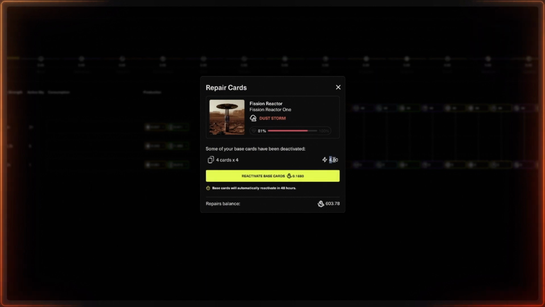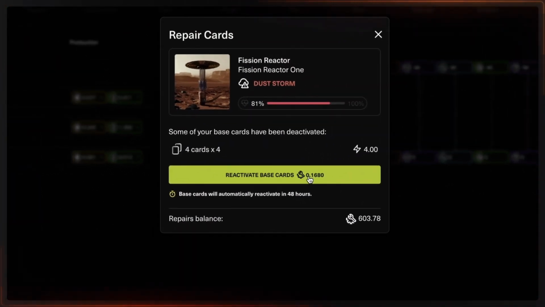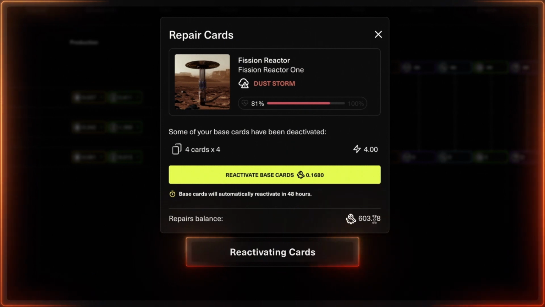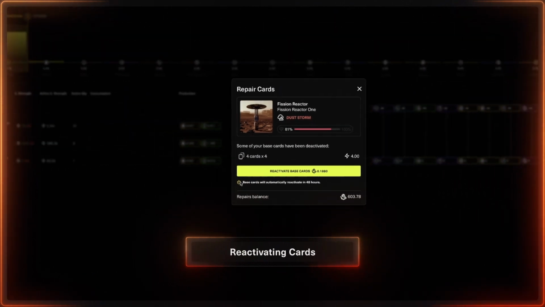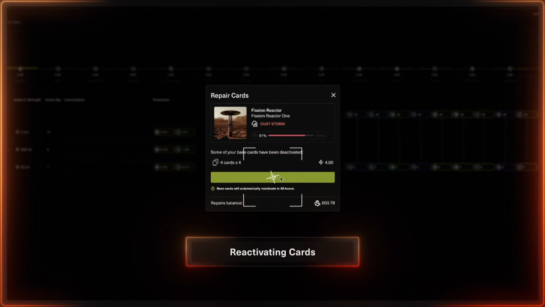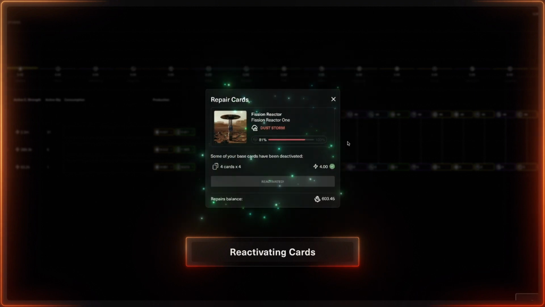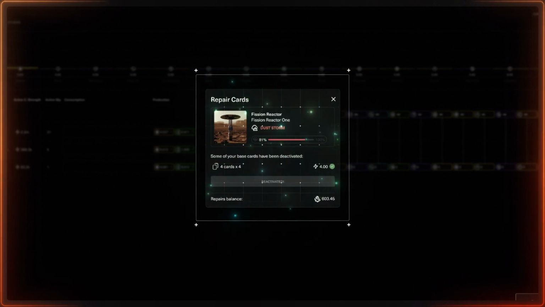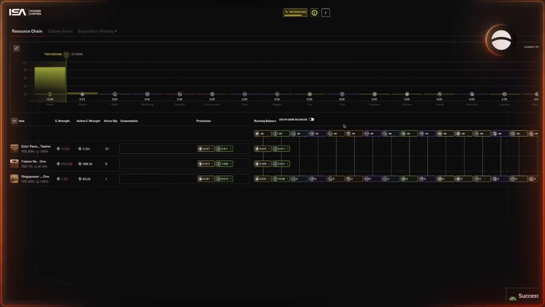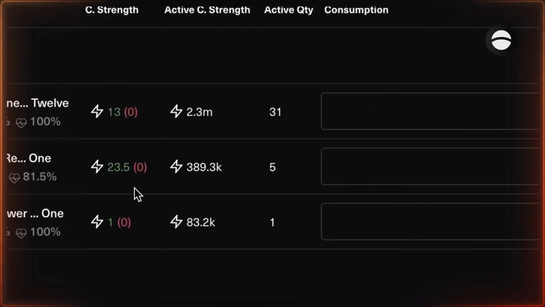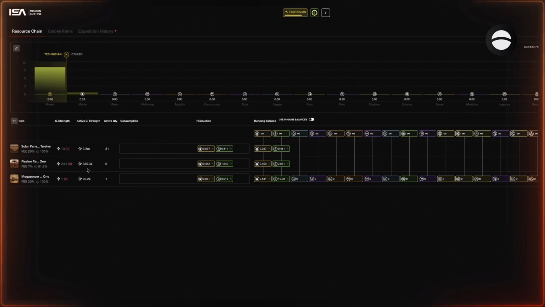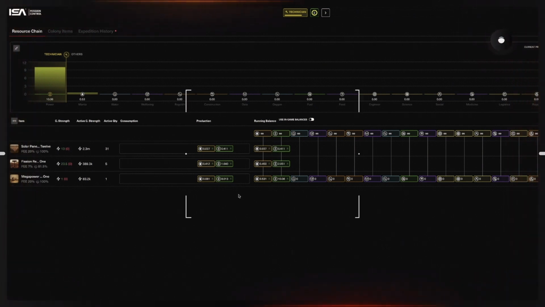And so I have 4 collection strength that I can repair, and it costs about 0.1 repair token. My balance is 603 in my in-game balance, so I have enough to cover it. So I'll go ahead and click this button, and you can see that it successfully reactivated those base cards. So now when I click out of that screen, you can see that now my collection strength is 23.5, which is great because now I'm operating at peak efficiency. And so you can go ahead and do this with all the items that are damaged and you'll be good to go.